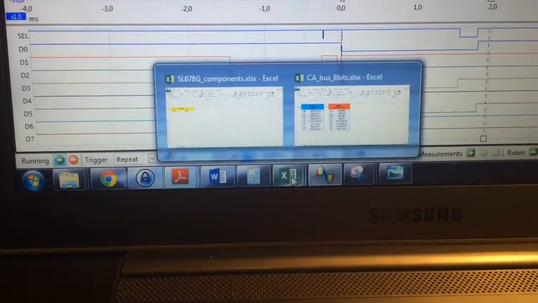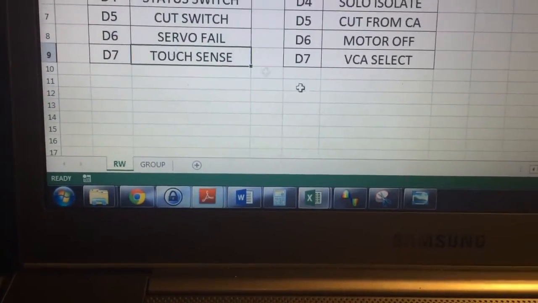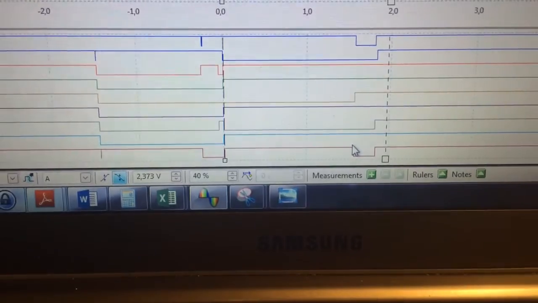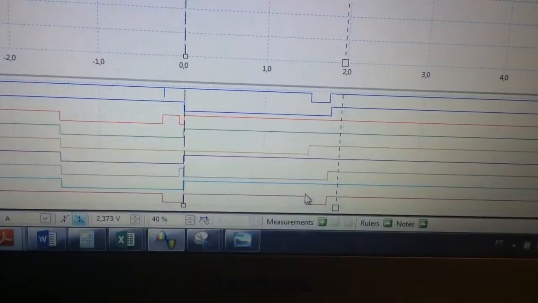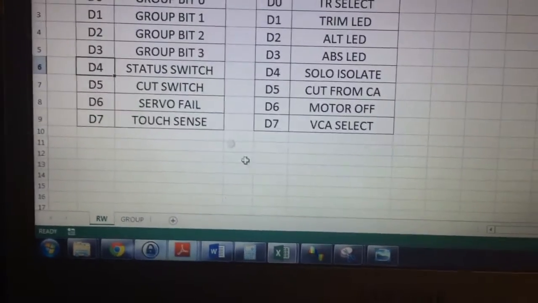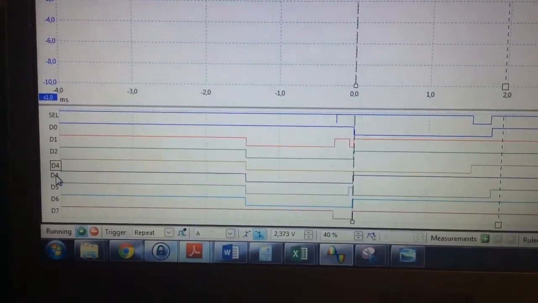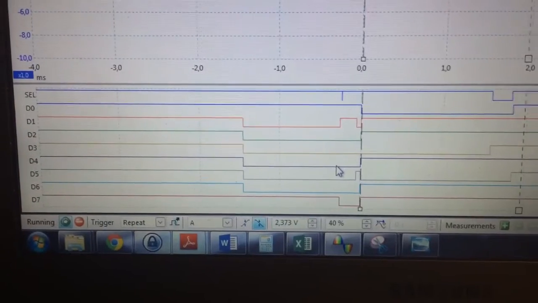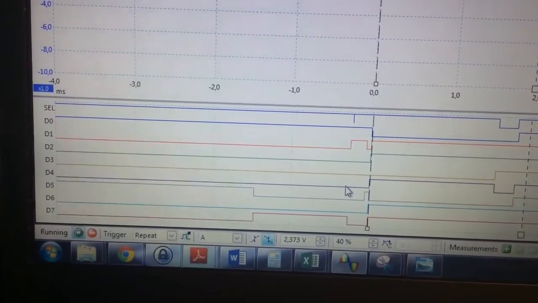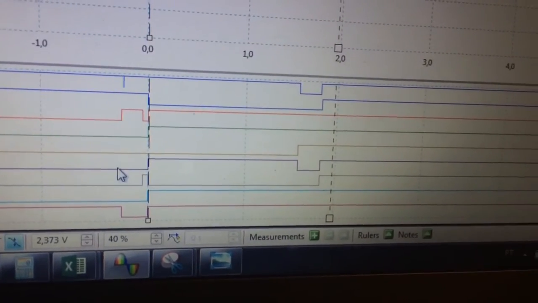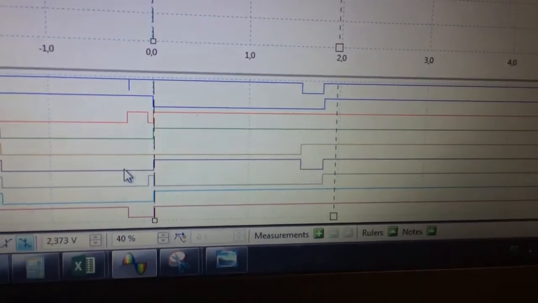Okay, so let's see which one is touch sense. Touch sense is bit 7. Bit 7 is here. It's the purple line. Okay, I'm going to touch. Whoops, it's there. You see? Touch sense is working. Now I'm going to see the status button. Okay, status switch is D4. So D4, it's the purple. Also, the other one was pink, more pink than purple. Let's see. Sorry, it's not easy. Okay, can you see it? I'm pressing the status switch and it's changing.